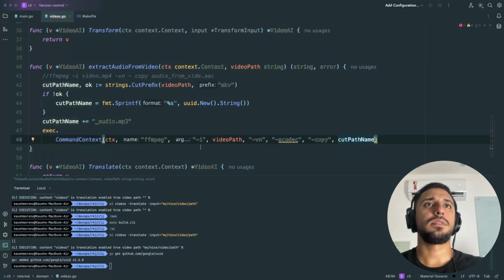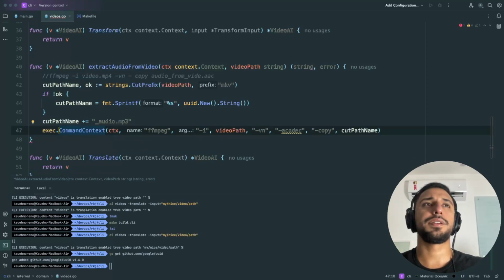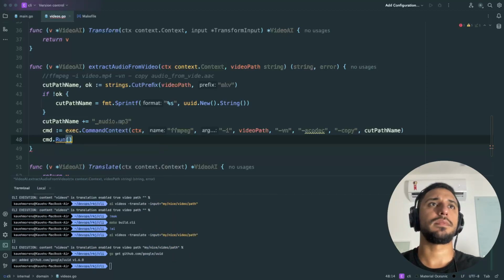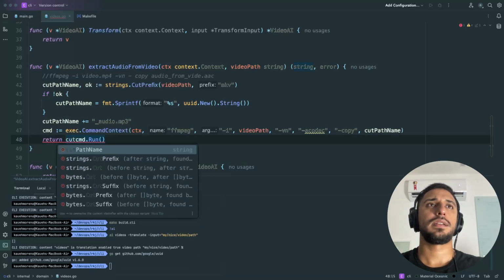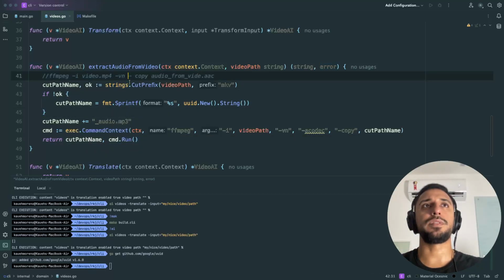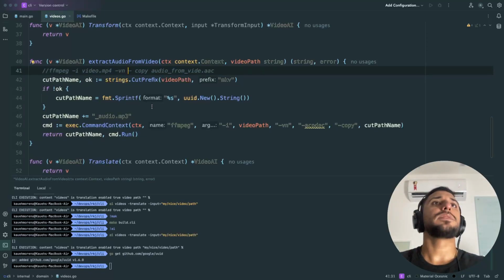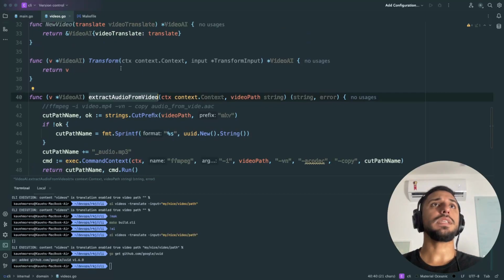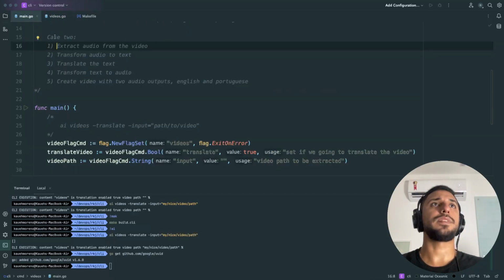All right. So we have executed that command here, and we have this cmd, and now we have to wrap, right? We got in that case the desired cut path and then the error, because the cut path will follow the same path as the original one. So basically, that's how we would extract that. So basically here we are already extracting the audio from the video. That will be our first step, right? As we follow up here.